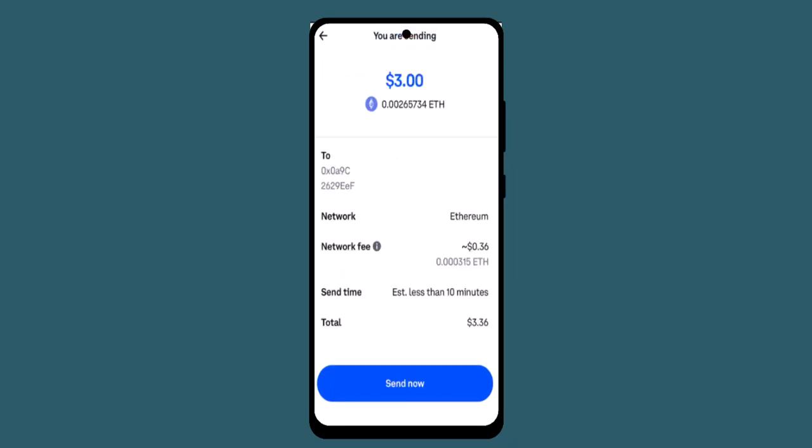For the confirmation, you'll need to go through all of the information right over here. If you're sure about it, then click the send now button. As soon as you do that, you've successfully transferred from Coinbase wallet to Coinbase.com.